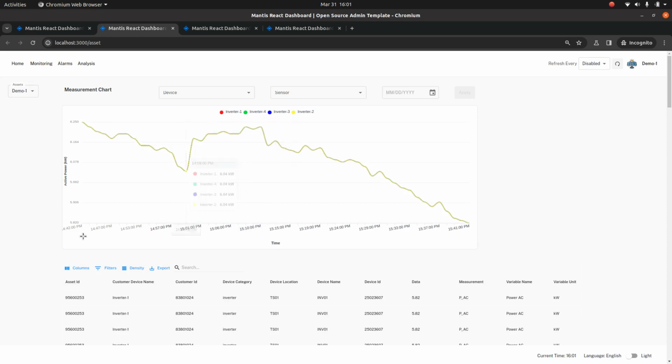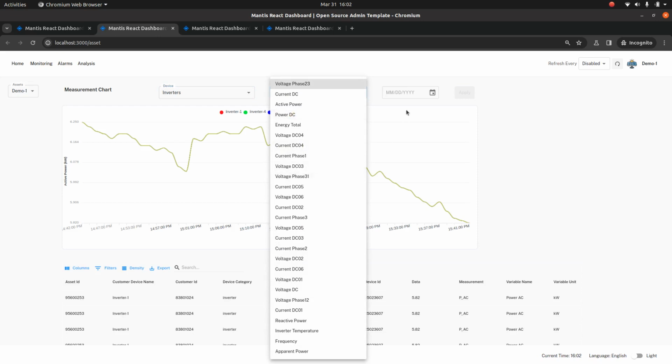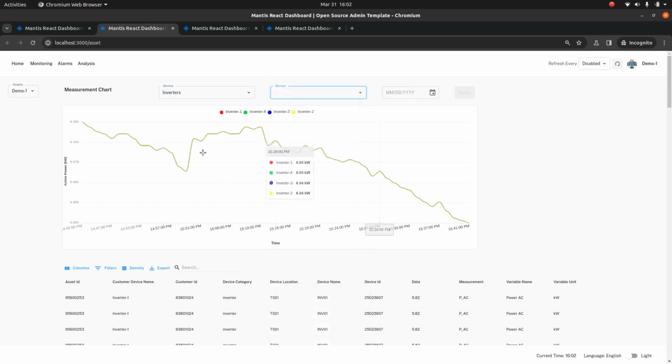And here is the timeline, how it is behaving. I can change the inverters to the KPIs, or I can change the sensors. Basically, if I select the inverter here, I can have the sensors here, and based on the sensor I can select the date and apply.